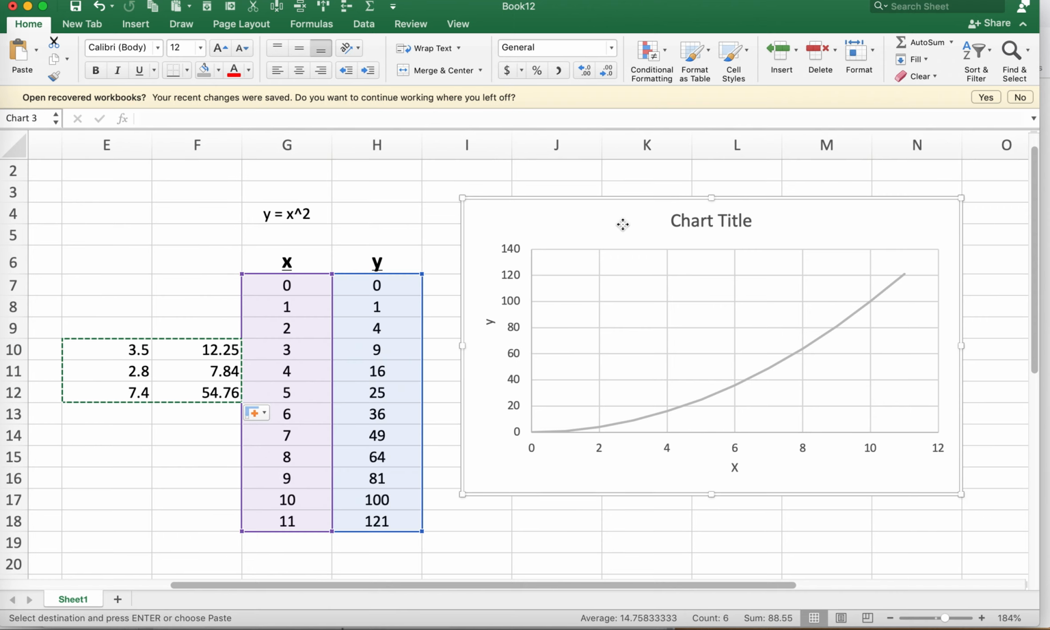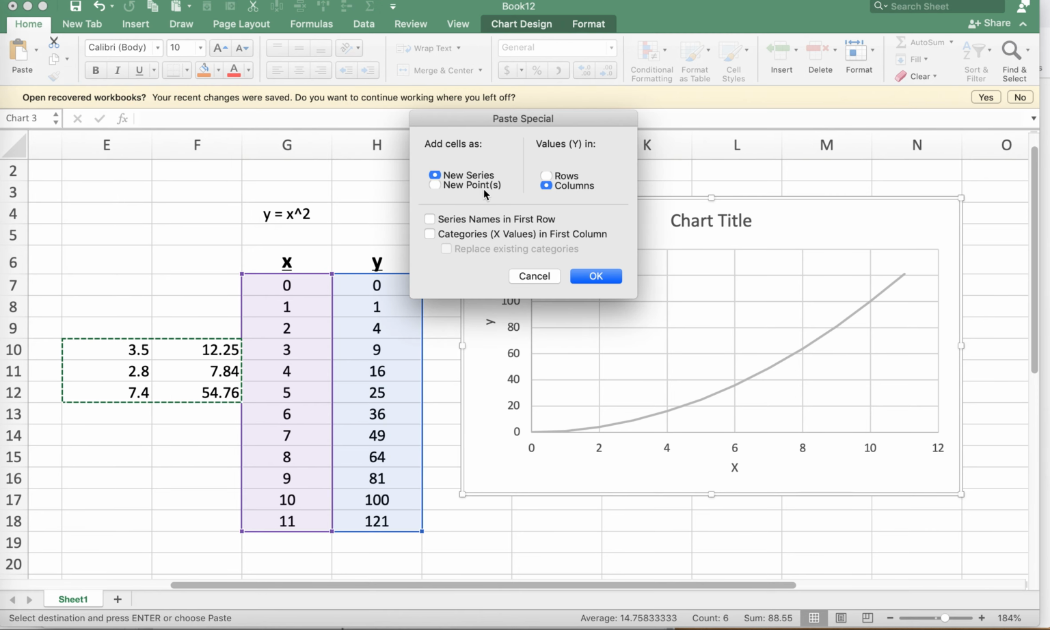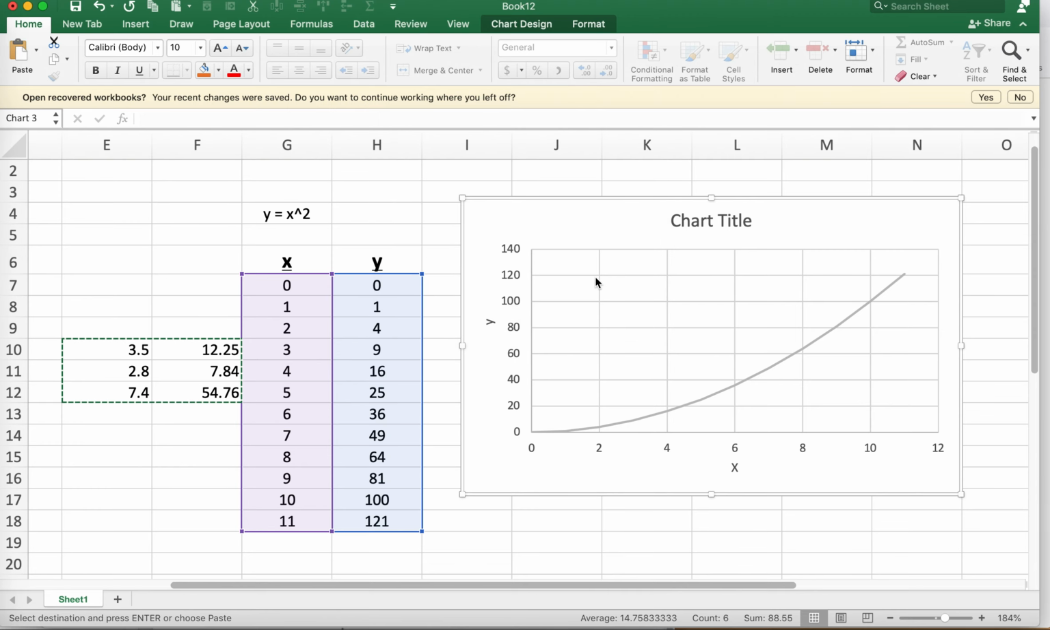I'm going to click on the chart to select it, and then we'll do Edit, Paste Special, but we're going to have these as a new series, not new points on the original line that we charted, but as a new series, so we can format them a little bit differently if we wanted to. The x values are in the first column, so we'll select OK. And so there are data, except they're plotting as a line.